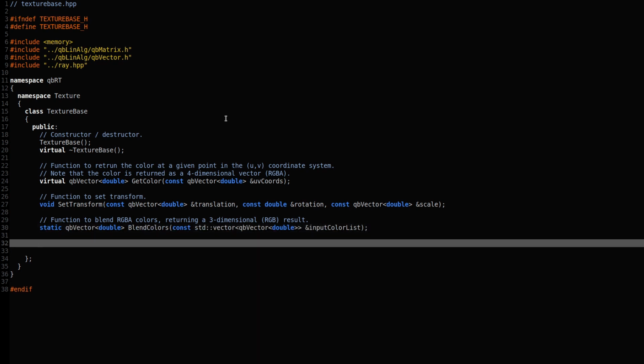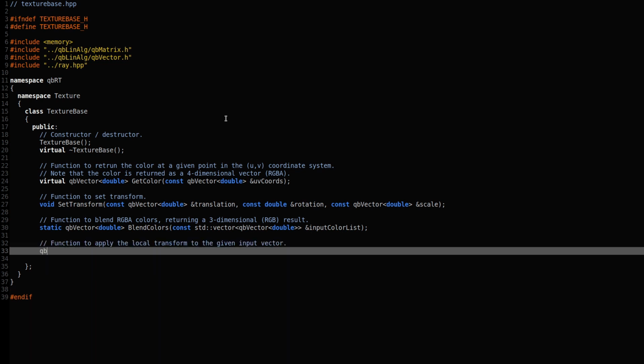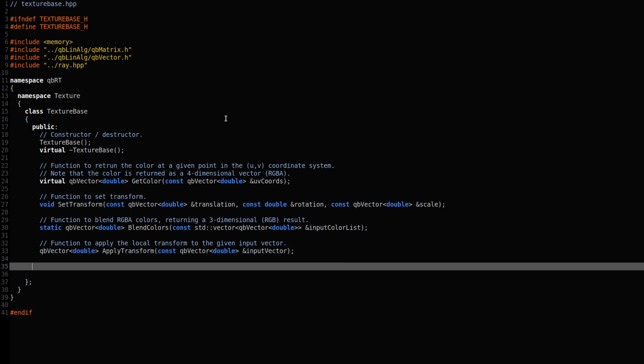class. And finally, we have our function to apply the local transform to the given input vector. Okay, so we have qb vector double for our return type, qb vector double, apply transform, like so, const qb vector double reference input vector, like so. Okay, right, and that's it for our functions.